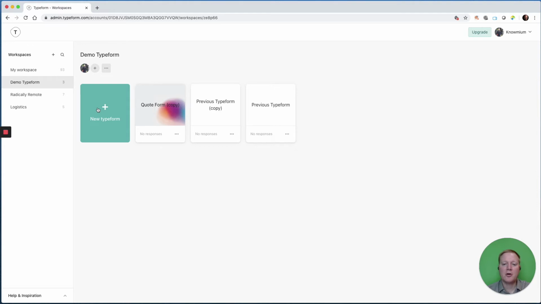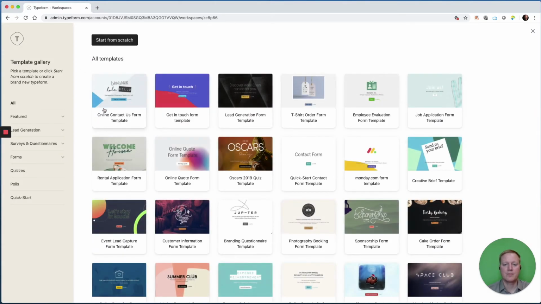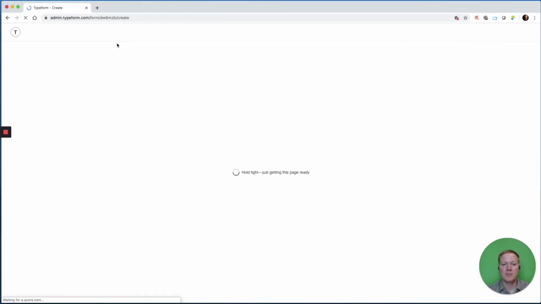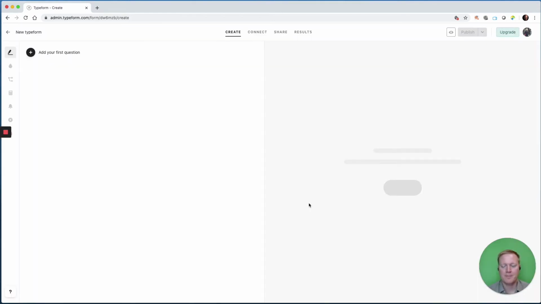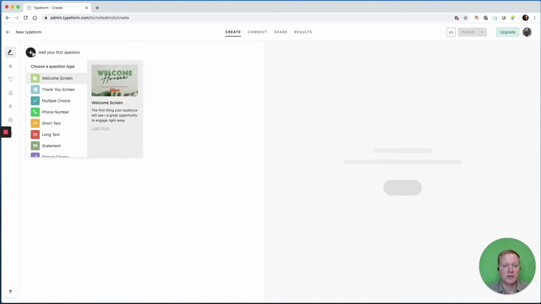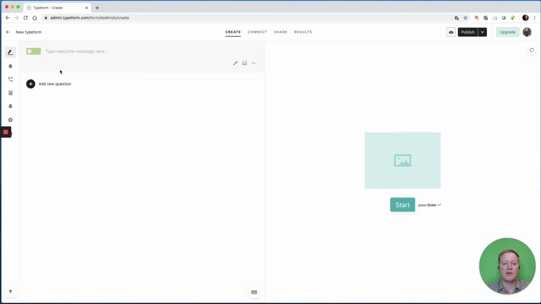Now, let's start a new Typeform from scratch. It shows us the templates again, but we can start from scratch. And this is a great way to make sure that your Typeform is as customized as possible, but it does take longer because you'll have to build each question. So we'll call it new Typeform, and we're going to start by adding our very first question. I often love the welcome screen.